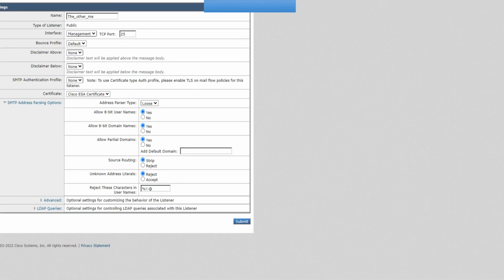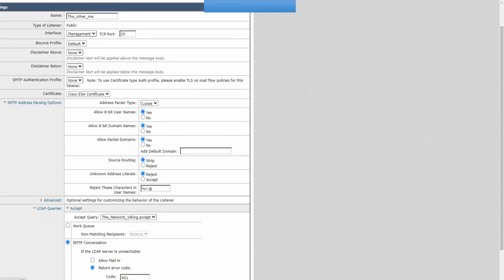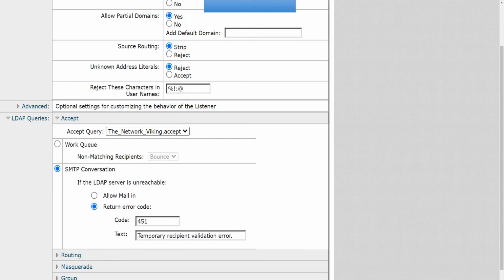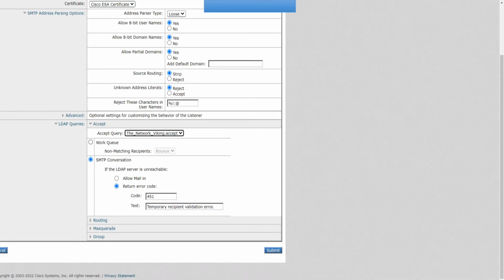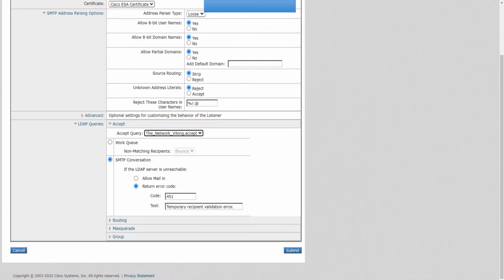You have to expand it. LDAP queries, you click on it. The recording just ended anyways. So as I was saying, LDAP queries accept. This is the option selected by default. Accept query is none. This is the query we configured, the networkviking.accept. If you don't remember, please scroll back a little in the video and you'll find it there. This is the one you have to call here.